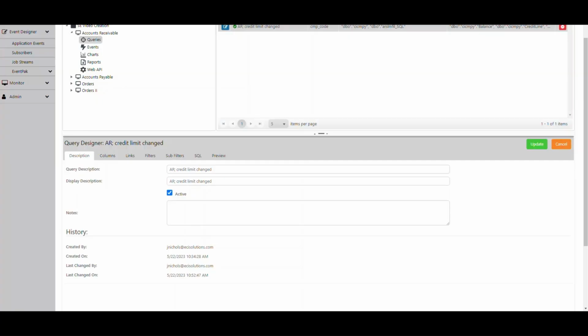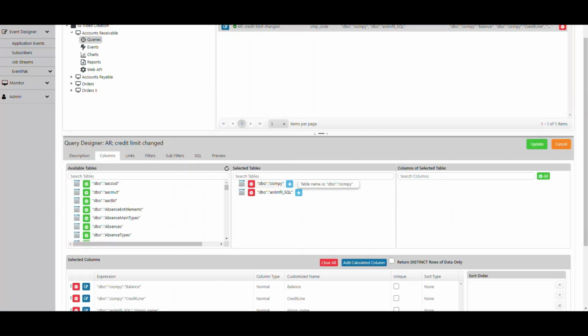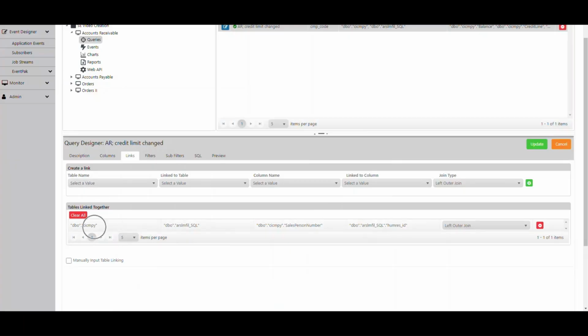The primary table must contain the value of the field or fields that we want to monitor for change. The primary table is the first table referenced in a series of links if you're using more than one table. In our example today, we are using two tables. We have the customer master table and the AR salesman table. You can see on the link tab that the primary table is listed first, which is the customer master table. So the field that we are planning to monitor today is the customer's credit limit, and it does come from the primary table.